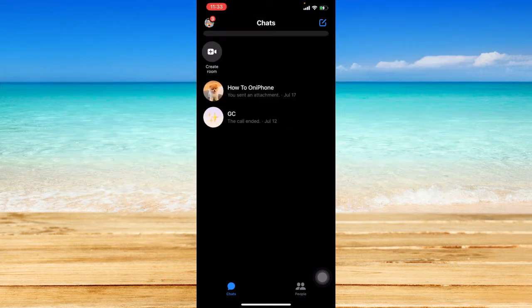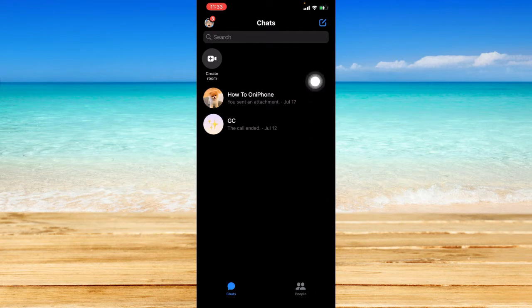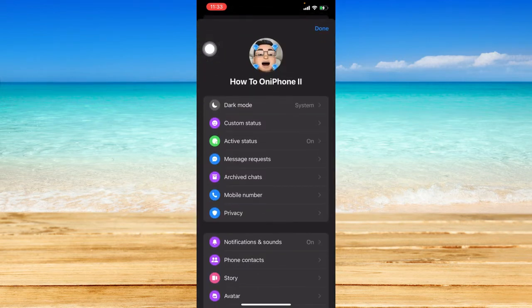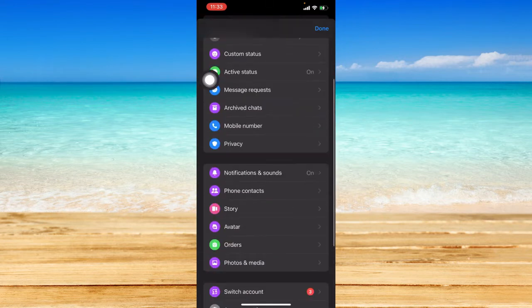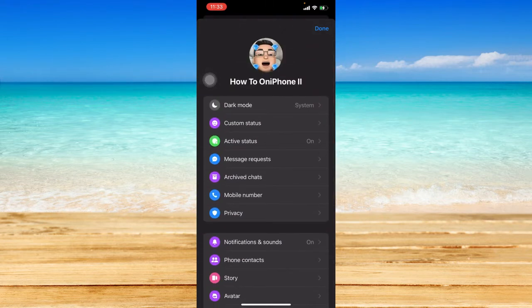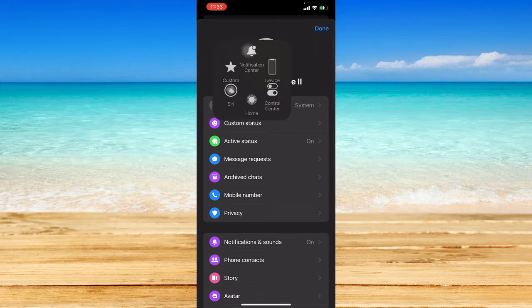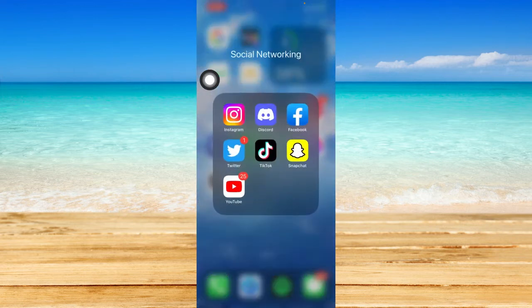So I have a Messenger app opened up here. Once you click on your profile icon at the top left corner, you should see your profile picture over here, as well as the display name you have on Facebook or Messenger. From here, you can't actually change your profile picture directly on the Messenger app. So what we're going to do is go to the home page and open up Facebook.